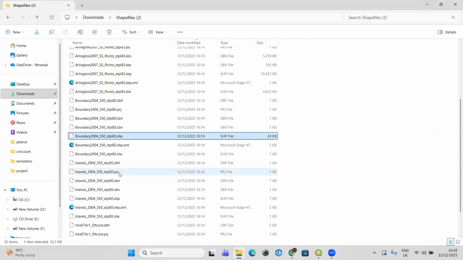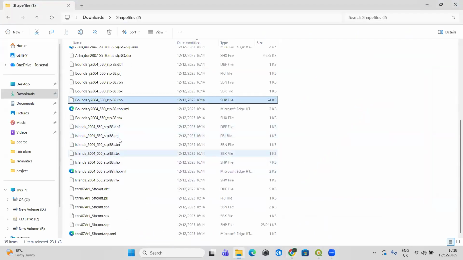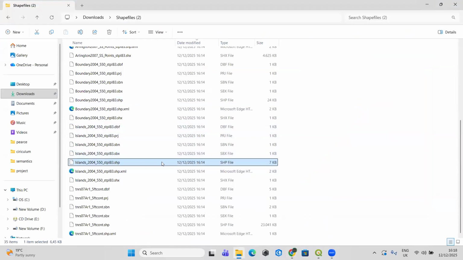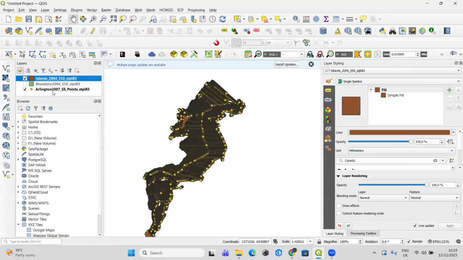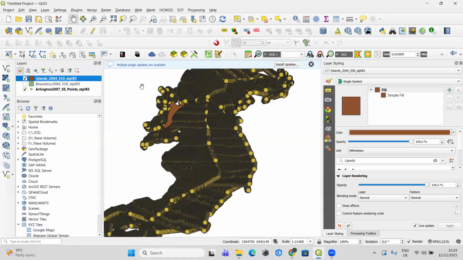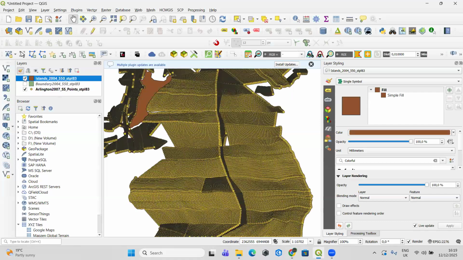So there is a shapefile that is island. We select the SHP of island and add it to our QGIS. You can see the islands are added, and wherever the island was, there is no value of observation.